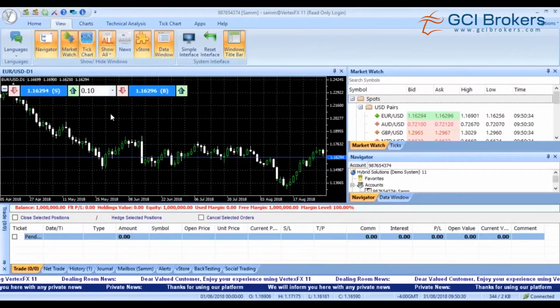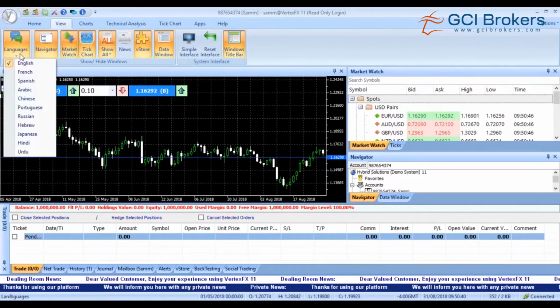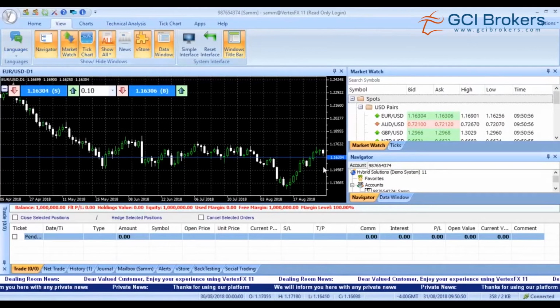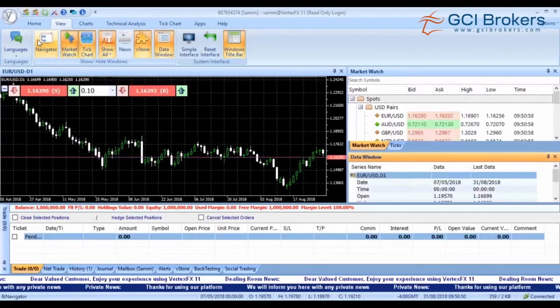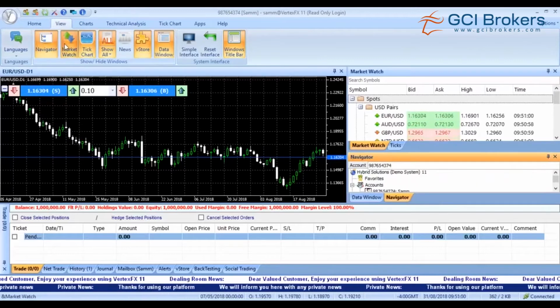The View menu will show or hide all the panels that you need to show or hide. You can change the language right here. If you want to change the language, you need to restart the client terminal. You can also show or hide the navigator tree, for example, and market watch, etc.